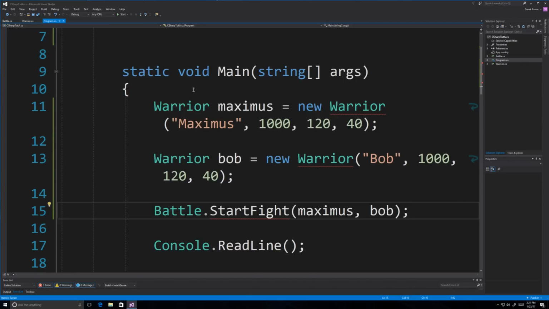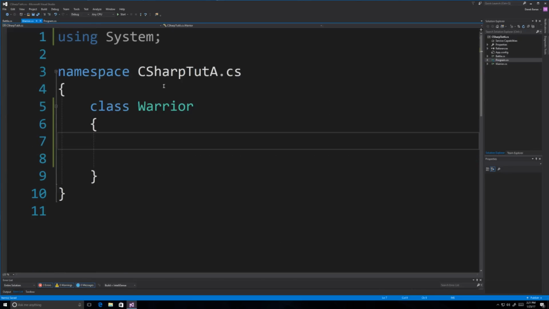So now I'm going to jump over into the other 2 classes and walk you through the thinking process of how to solve this problem. Alright, so here we are in the warrior class file. Now what are we going to do?